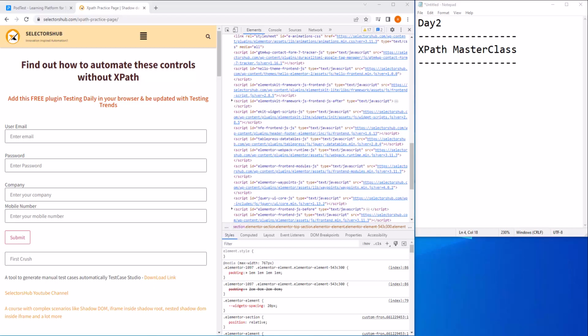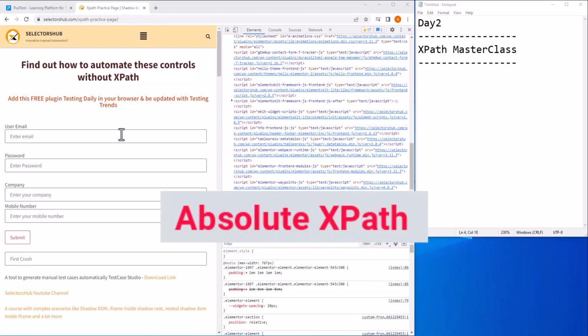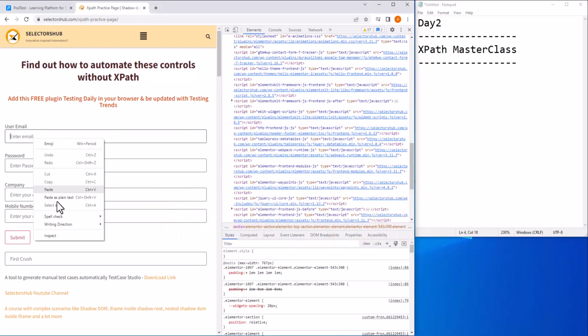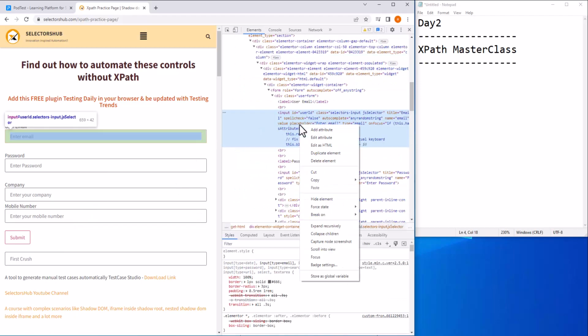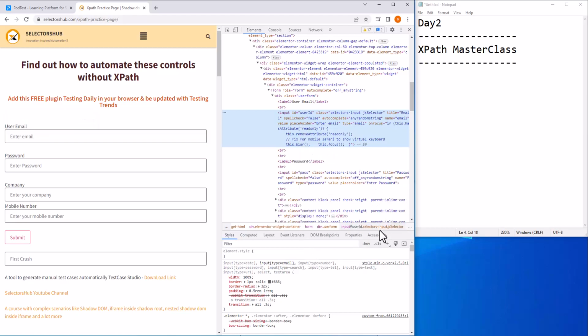So let's first touch upon the Absolute-XPath. So what is Absolute-XPath? Let's say that we want to write an XPath for this user email. So let's see, we have the inspect option. Once you do it, you can go here and then there is an option to copy, and it says copy XPath or copy full XPath. Let's copy this and let's place it here.